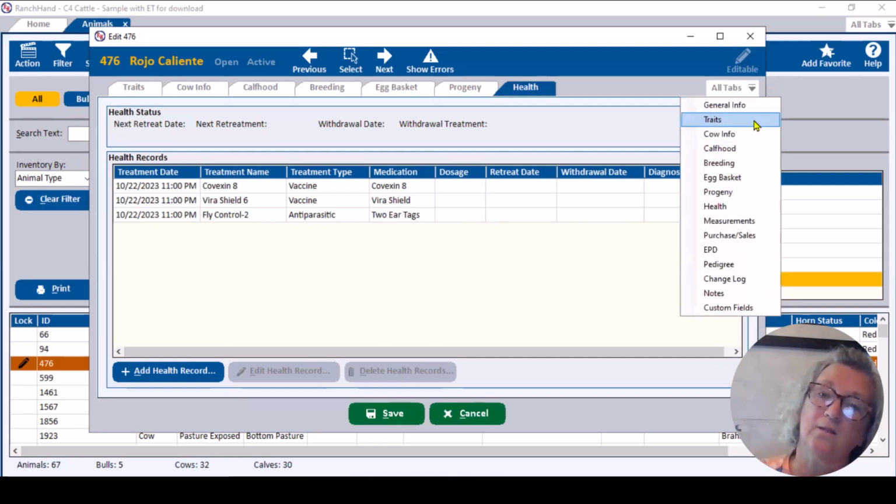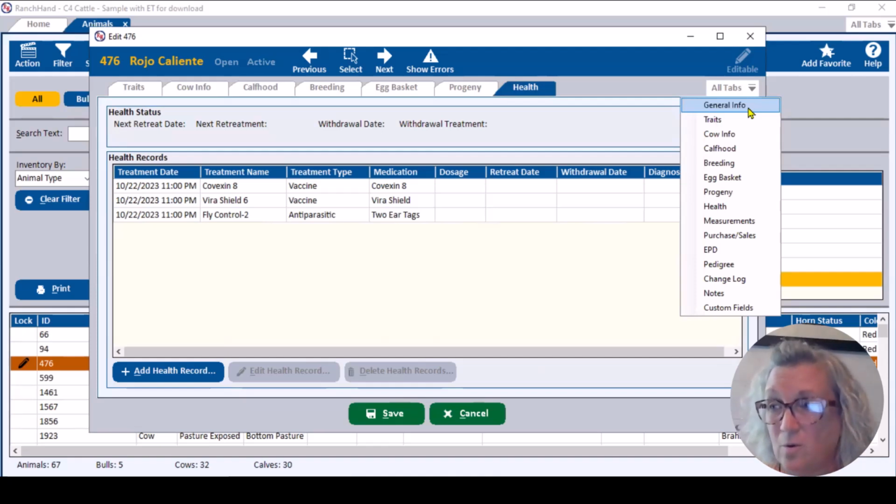The rest of those tabs finish out as measurements. Those are any weights that you take. Purchase and sales. It tracks your EPDs. We can download those for you from your breed associations. Pedigree tracks 7 generations on your pedigree.